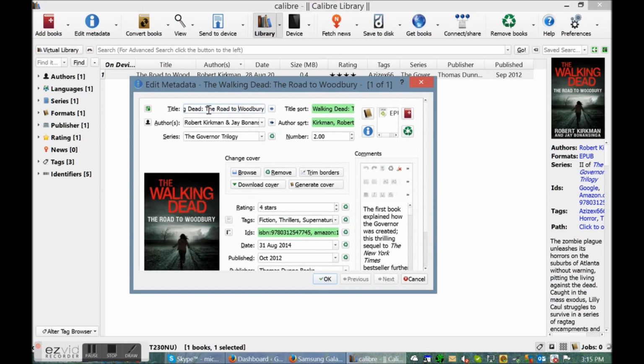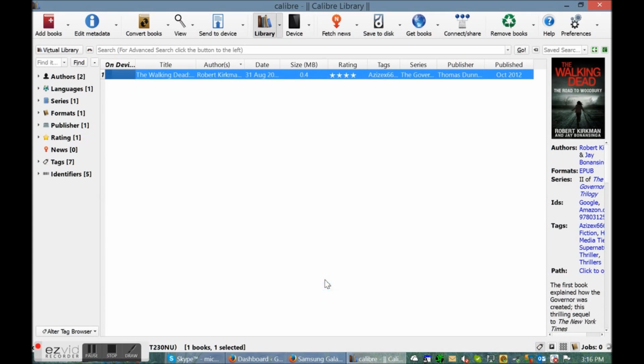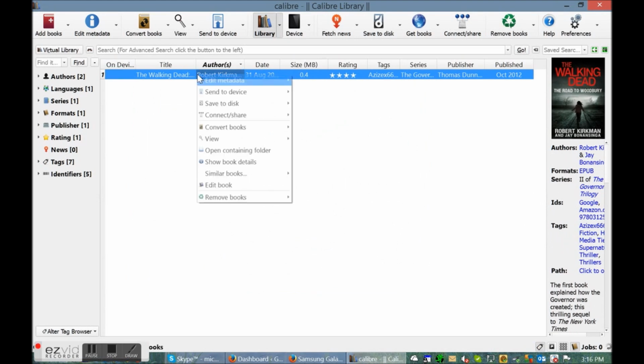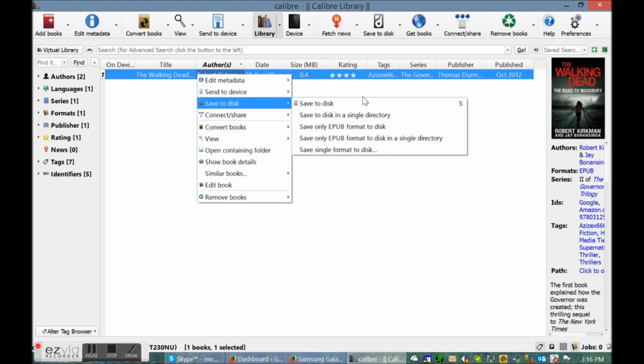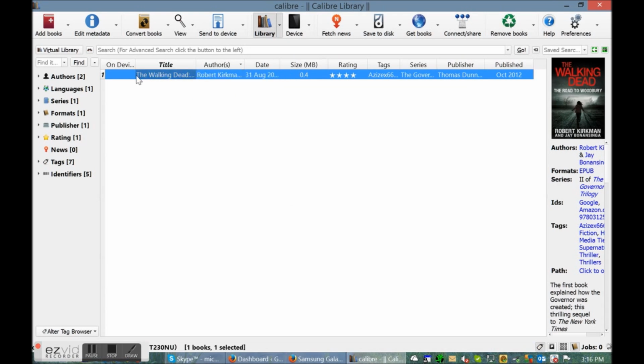But you can see that the title has changed. We used to just have The Road to Woodbury. Now we have The Walking Dead. And before we just had Robert Kirkman as the author. But now we have his partner in crime, Jay. So once you have edited a book, you can just click OK. And you could either save it, or you could just send it directly to your e-reader.